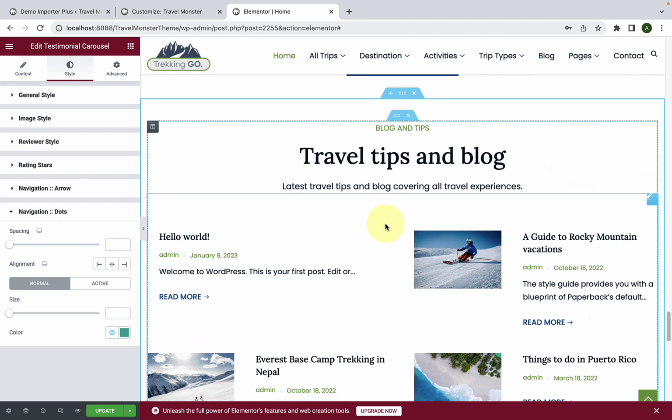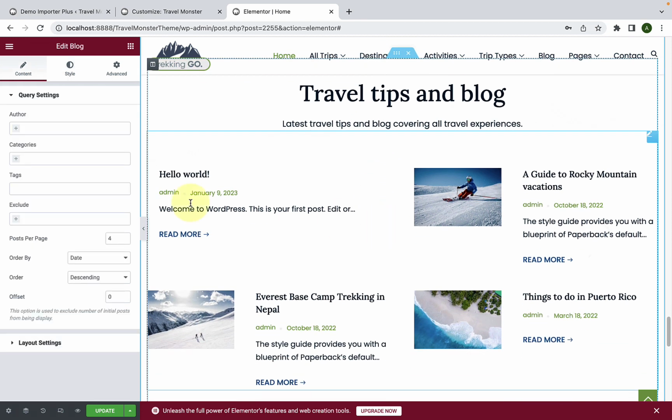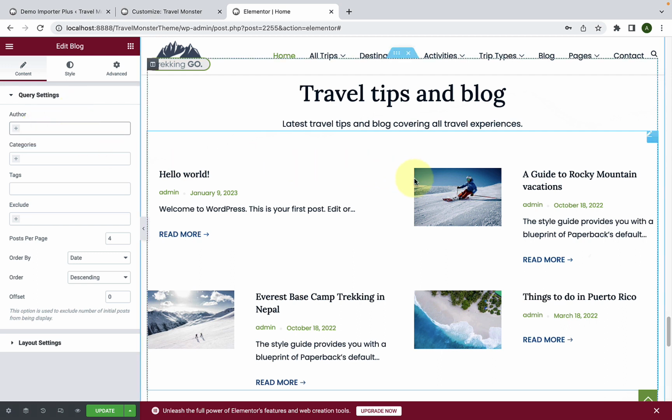Next is the blog section. So let's select the blog section first and we will go over to the settings. Under query settings, first is the author. From here you can click on the plus icon and you can select the name of the author. The author you select, only the blog posts created under their name will be displayed here in the blog section.